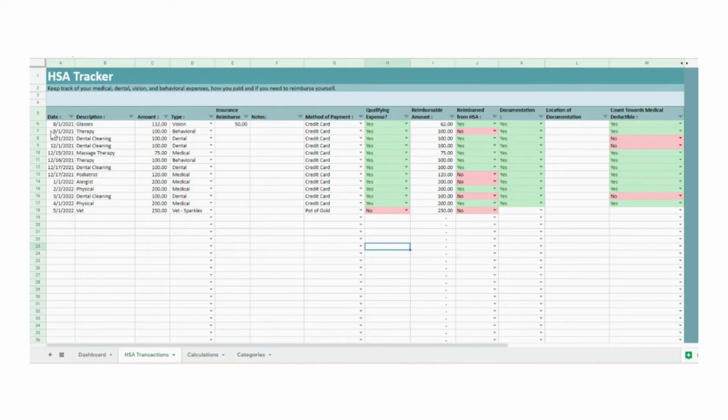And same thing here. We're going to do date, description, amount, type of expense, any insurance reimbursement. So in this example, insurance reimbursed me $50 for my $112 vision expense. Any other notes you want to add, your method of payment, is it a qualifying expense, the reimbursable amount, which will calculate the amount minus insurance reimbursement, if it's been reimbursed from your HSA, yes or no, documentation, location of documentation, and whether or not it counts towards your medical deductible.